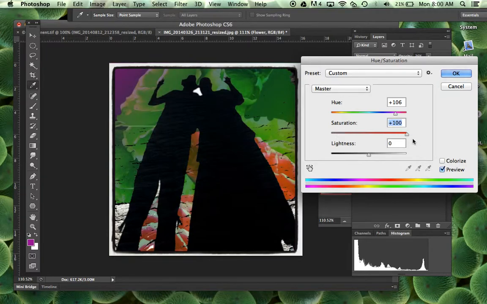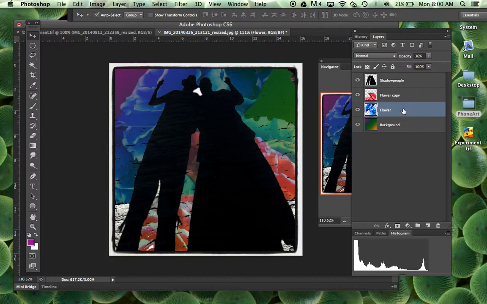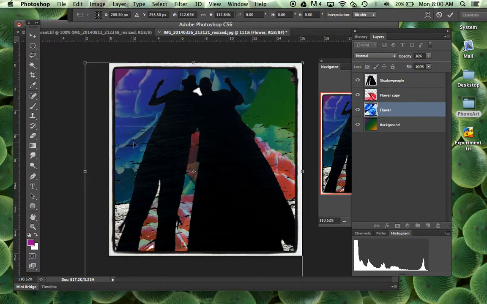Saturation is how bright or vivid the color is, and the hue is the underlying color range. So if I change that, that's quite fun like that. It's changed this flower, so if I turn it off you can still see everything else looks normal. But it's totally changed that hue or color range of that flower.